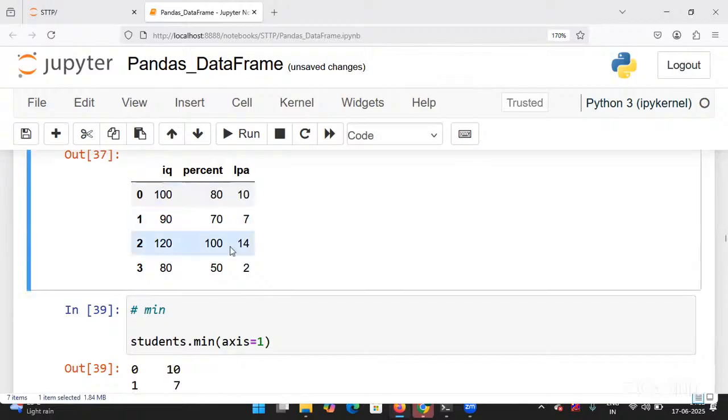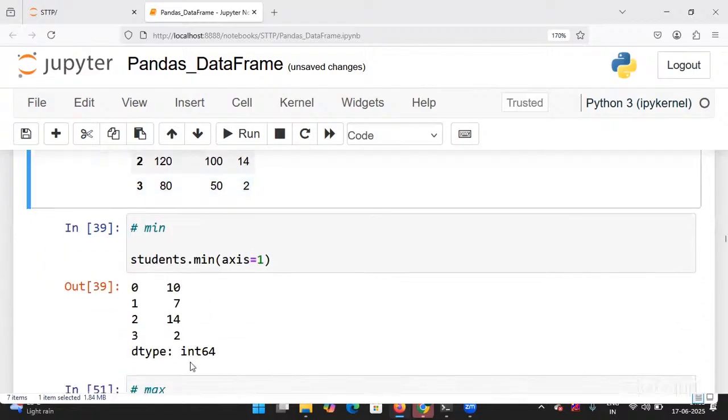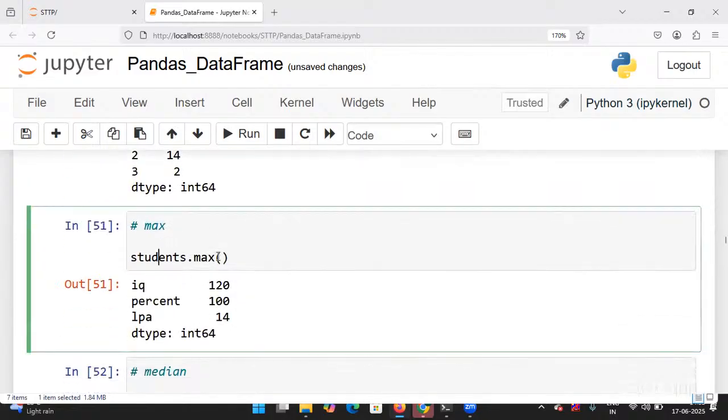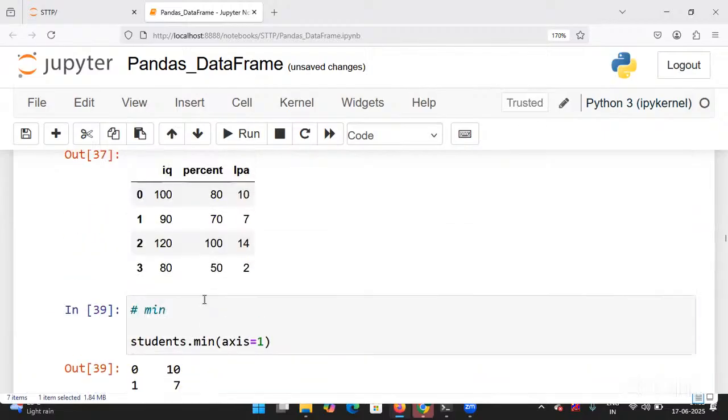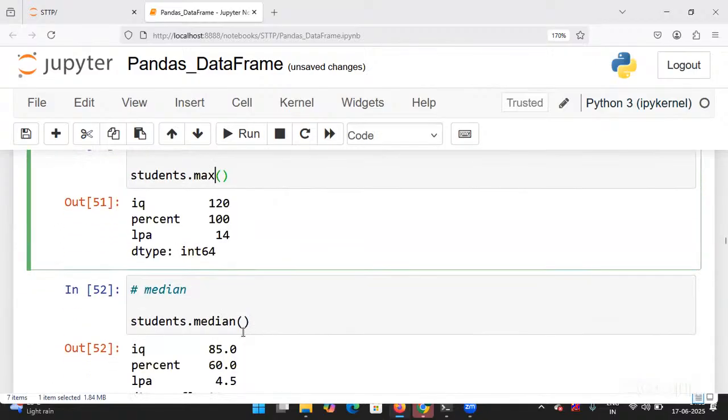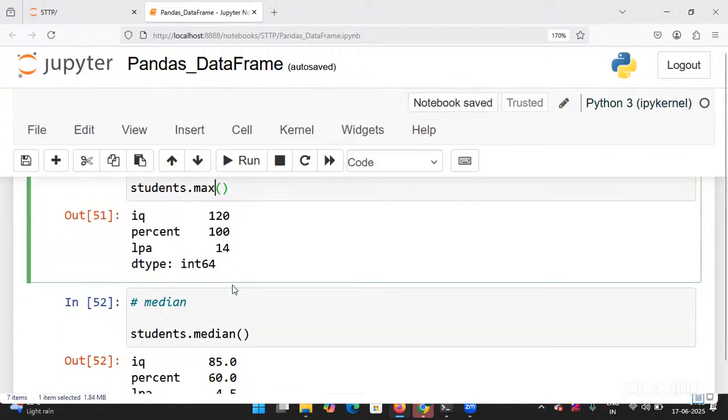10 is minimum, 7 is minimum, 14 is minimum, and 2 is minimum. Okay. Now max, students dot max. So which is the max value in the student? Column wise 120, this is 100, and this is 40. Okay, like that. Minimum you can find out, row wise, column wise, that you understand now.